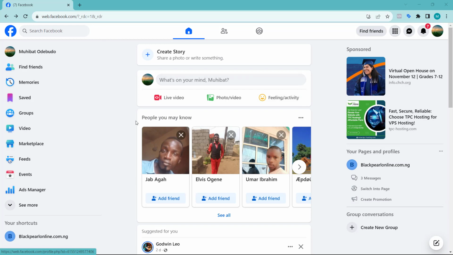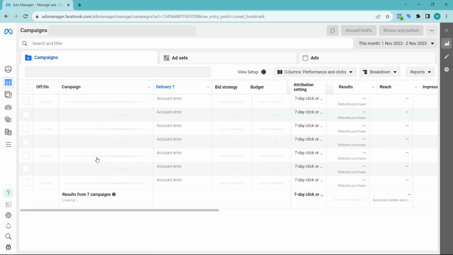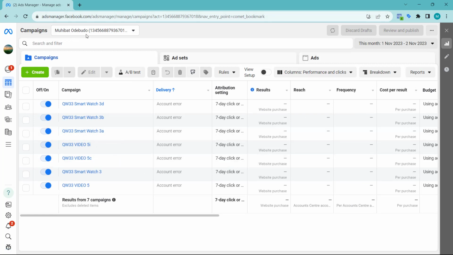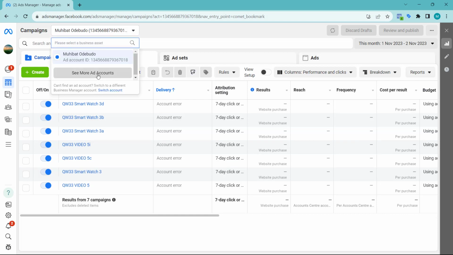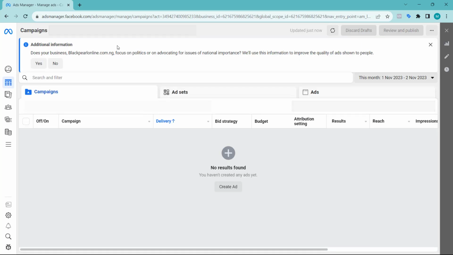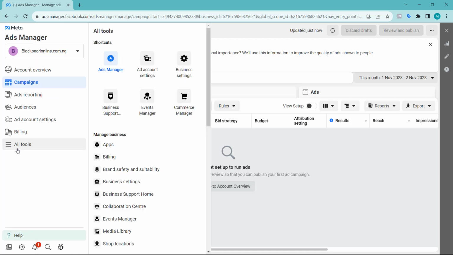Once you're on your home page, you go to ads manager. Once it's done loading, the next thing we're going to do is go to settings. I actually have two types of ad accounts here. I have the personal and the business. So I'm going to first do the business. So this is the business ad account. Now it's done loading. For this business ad account, if you want to add someone, what you're going to do is click on these three bars and you go to business settings.